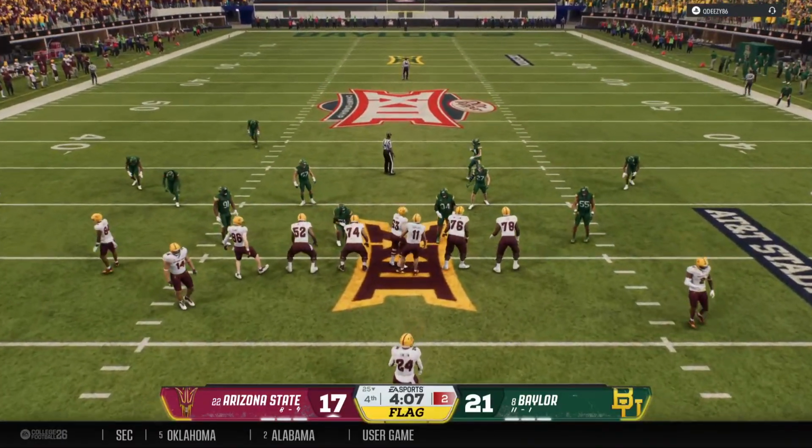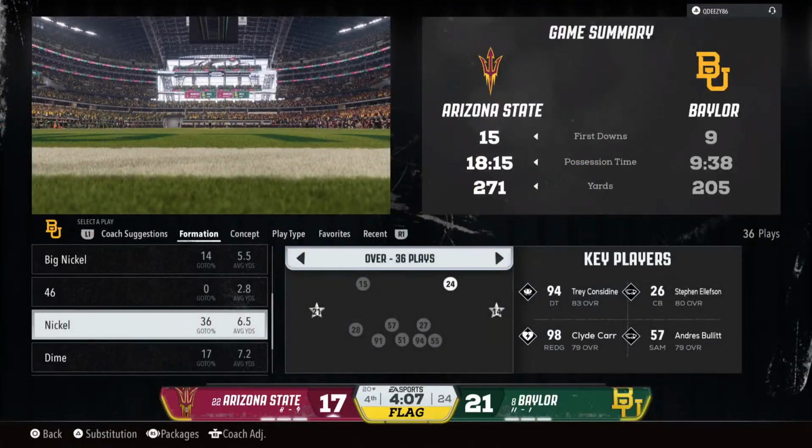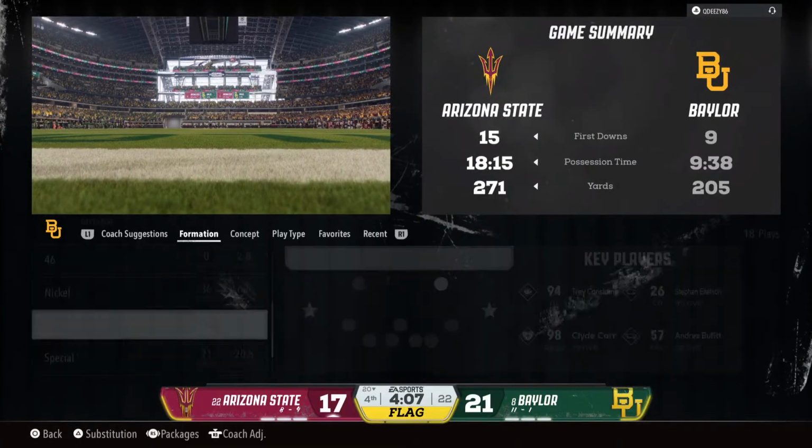That player moved a little bit too early. It's a false start. Pretty easy call for the head coach. He will accept that penalty, of course.